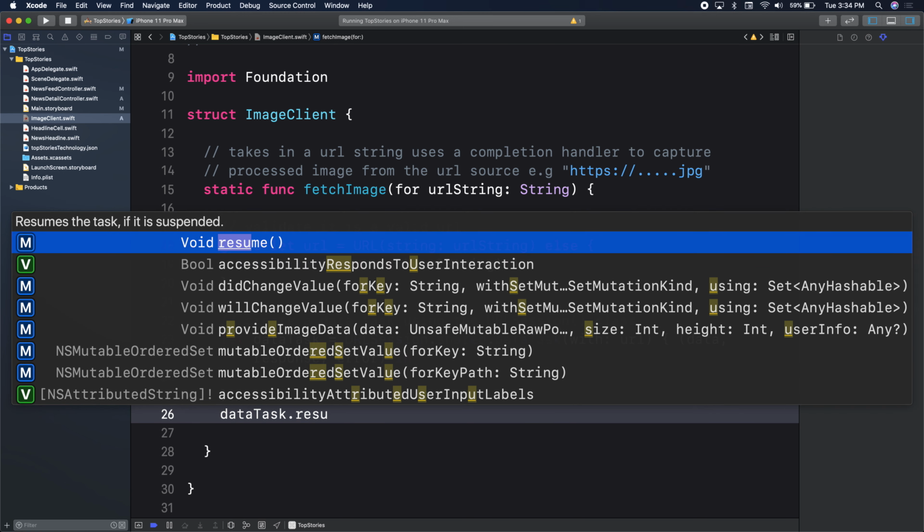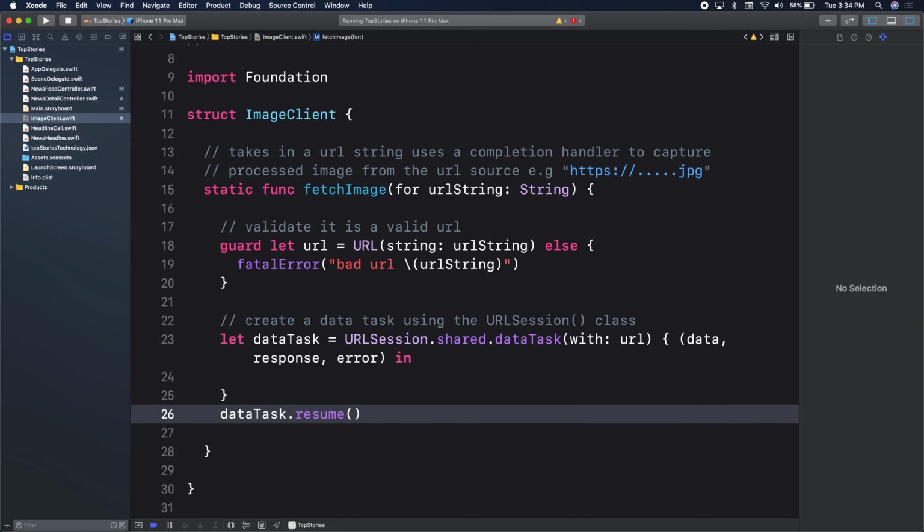Resume the task if it is suspended. It is suspended by default. You'll never get back your completion handler, and you'll be like, oh, what's happening? I am using URLSession, but I'm not getting any data. Oh, I forgot my resume.